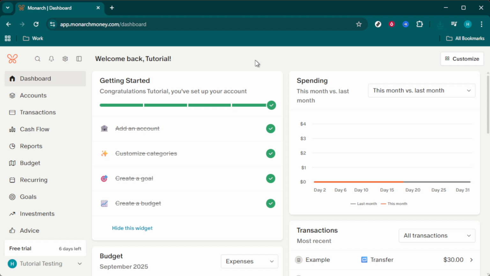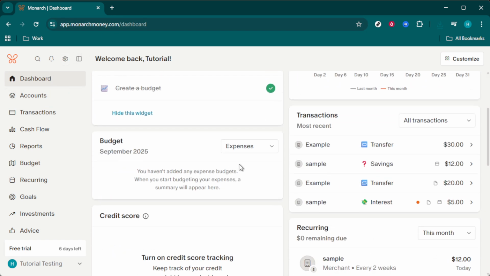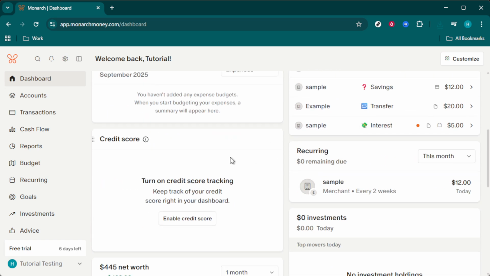First things first, you'll want to navigate to the Monarch Money website and log into your account. Once you're logged in, you'll find yourself on the dashboard, which serves as your financial command center. It's from here that we'll begin our journey to add a new budget item.